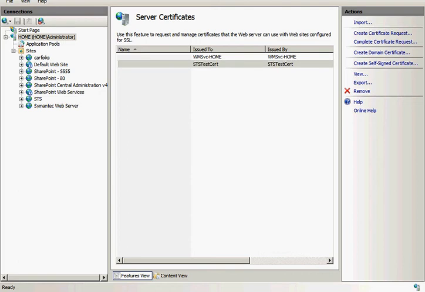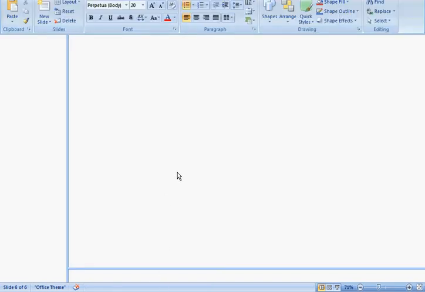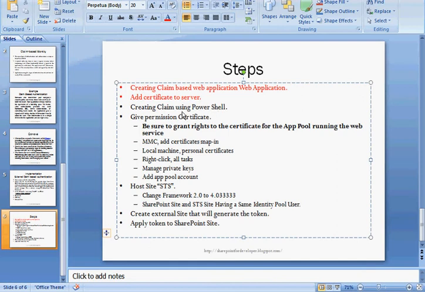Now the next step I mentioned in my, you can see, this is the STS site, SharePoint site I just created. Now my next step for creating claim using PowerShell.